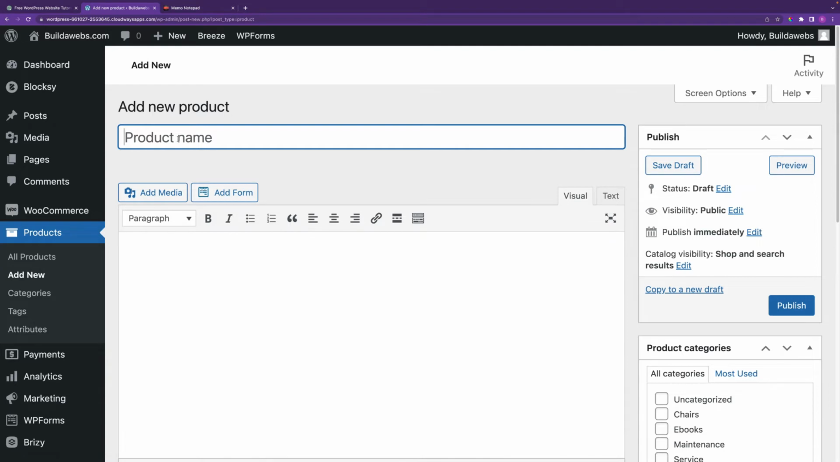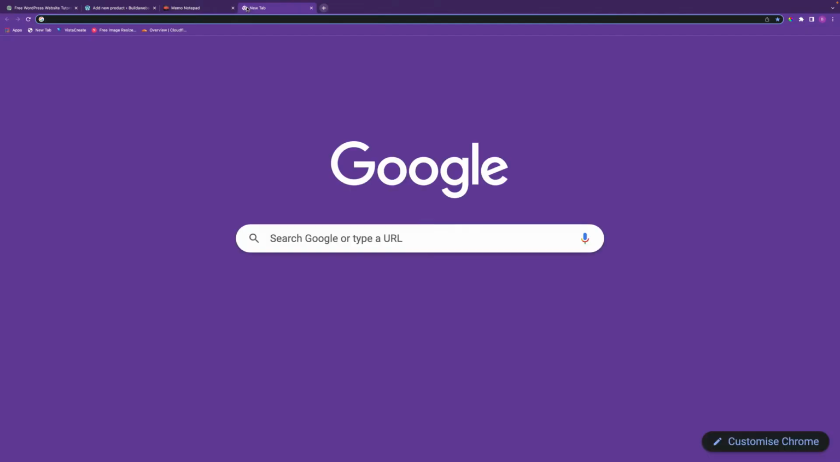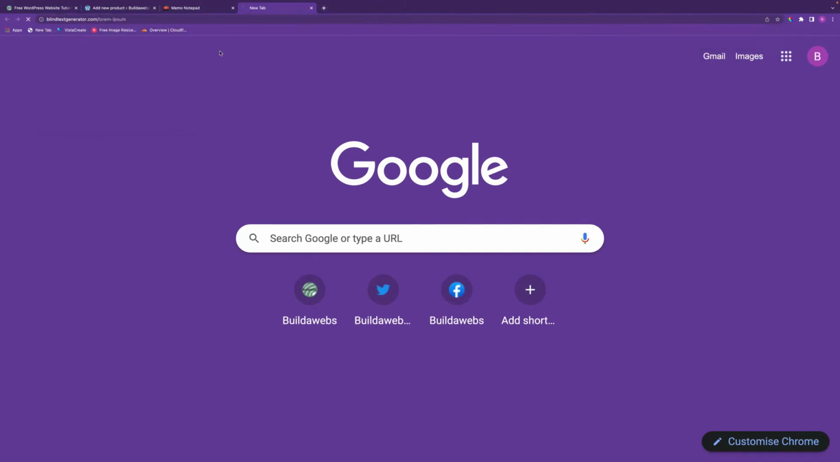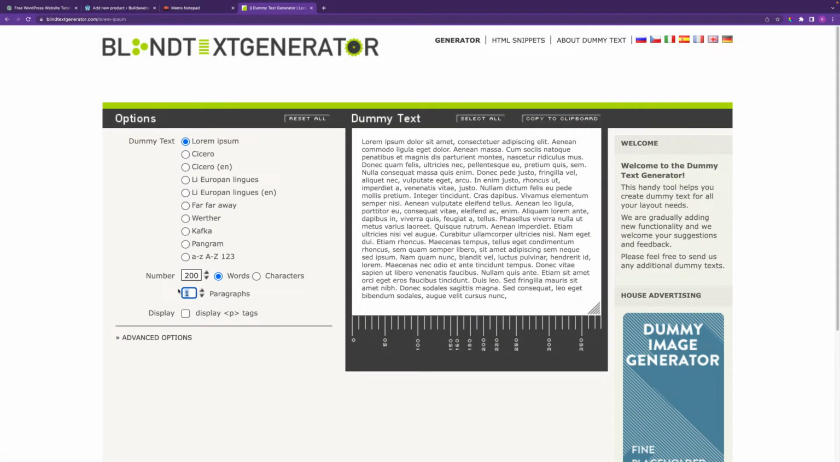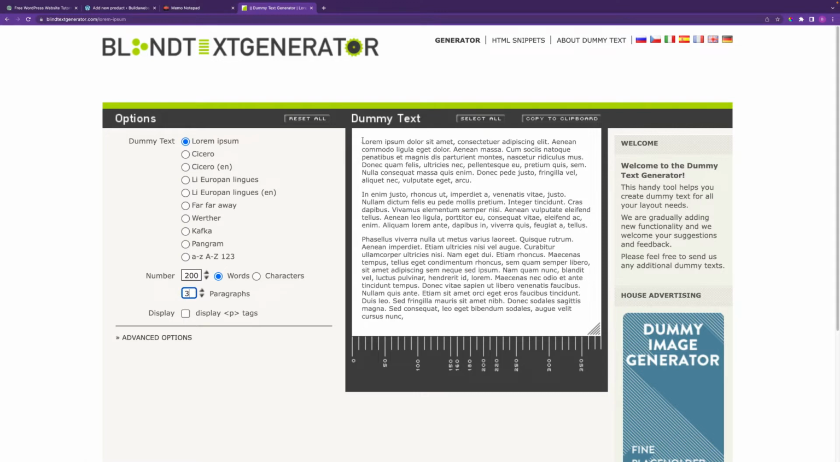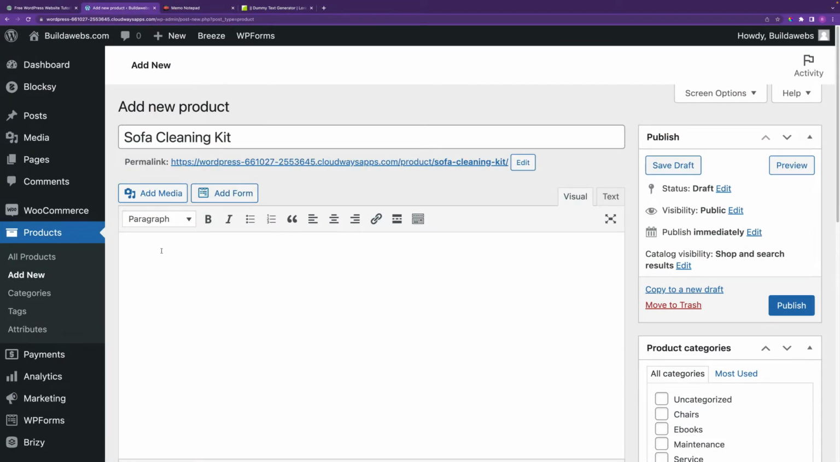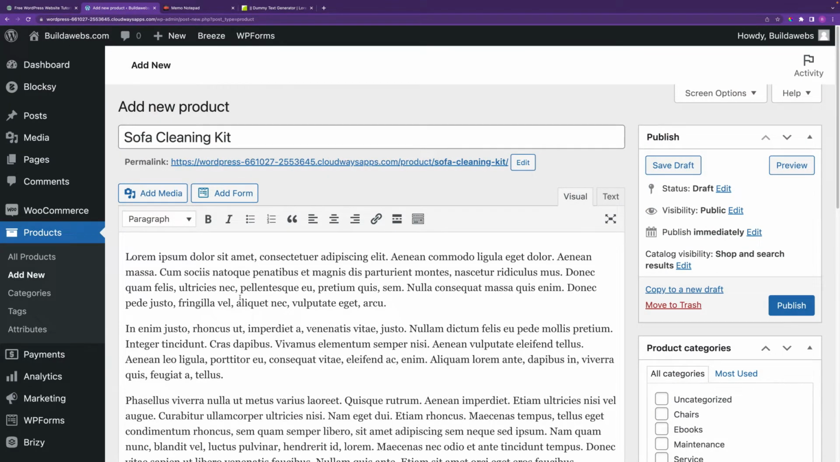We're going to give it a name, so we're going to create a variable product that sells different cleaning products for sofas. So we're going to call it sofa cleaning kit. And then we're going to give it a long description. So I just head to this site here, and I'm going to use this for the example, but when you're doing it in real life, make sure to put as many keywords and describe the product in as much detail as you can so it can appear in search engines.